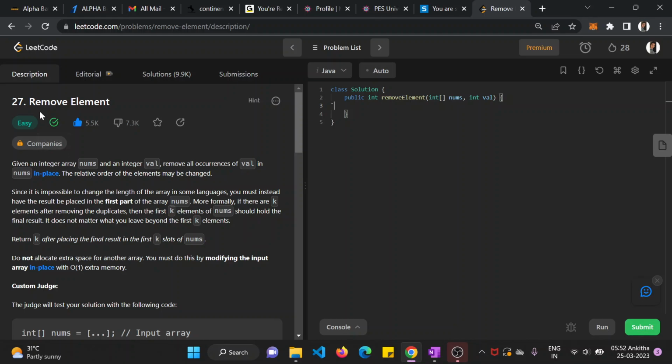Hey guys, in this video we shall see another problem on LeetCode, a very simple problem, 27, that is Remove Element. Given an integer array nums and an integer val, remove all the occurrences of val in nums in place. The relative order of the elements may be changed.